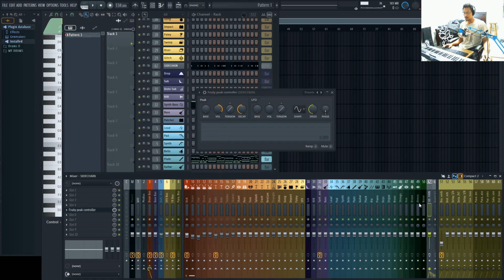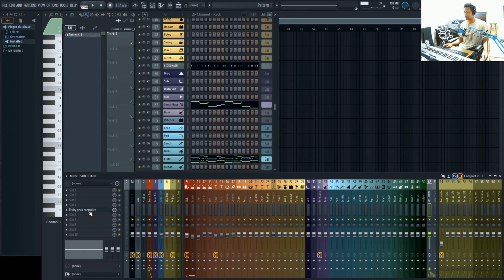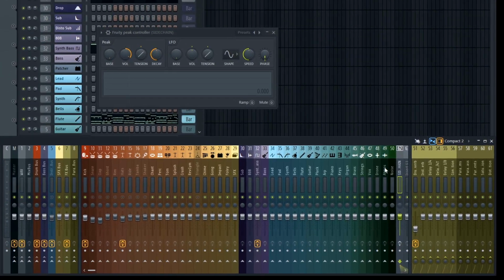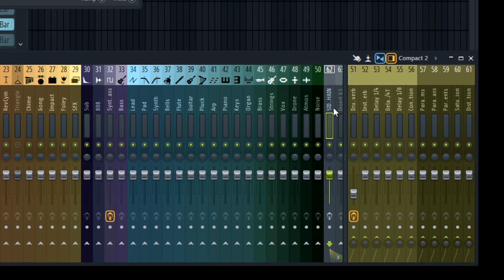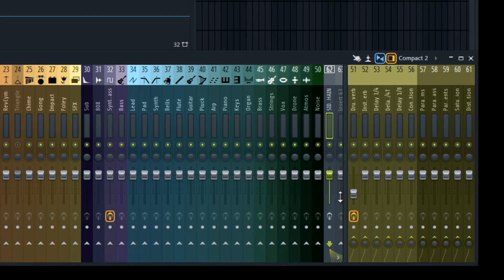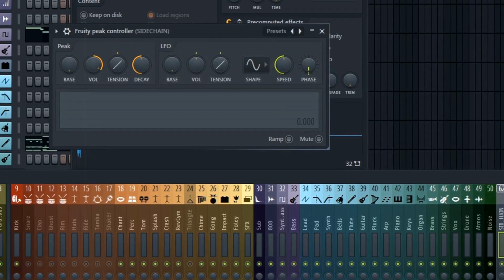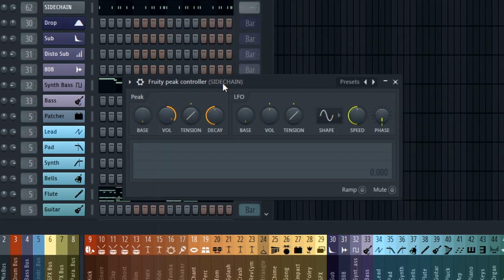What you want to do with your sidechain track, we're going to load up Fruity Peak controller. You don't want this routed anywhere. So we're not going to be listening to this track at all. And right now I have it routed to these parallel buses and effects buses, but you could see that these volumes are turned down. It's not actually sending a signal out anywhere. From there, load up Fruity Peak controller, and you'll have these settings right here.